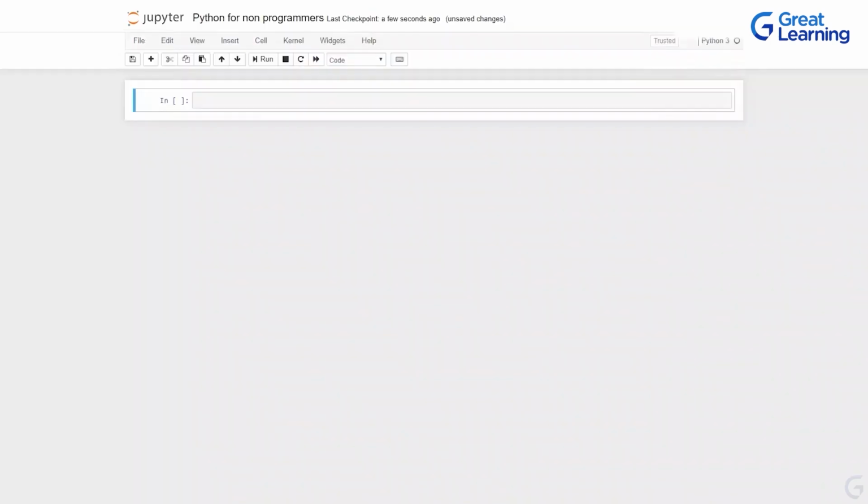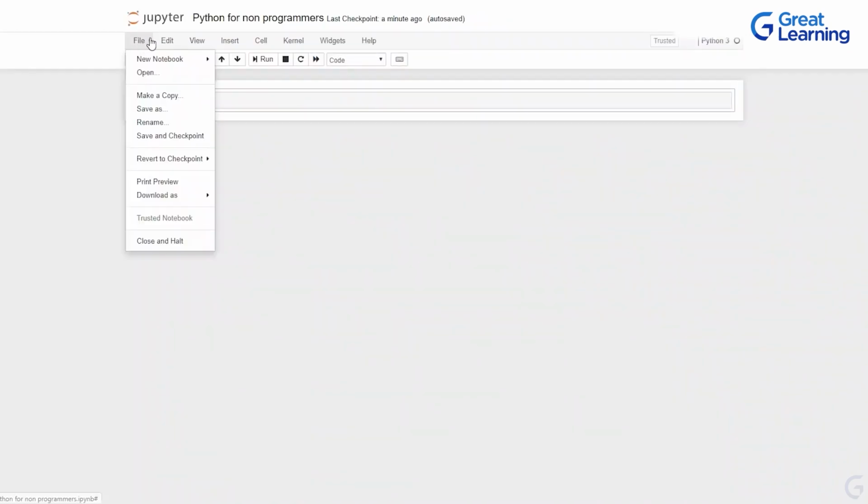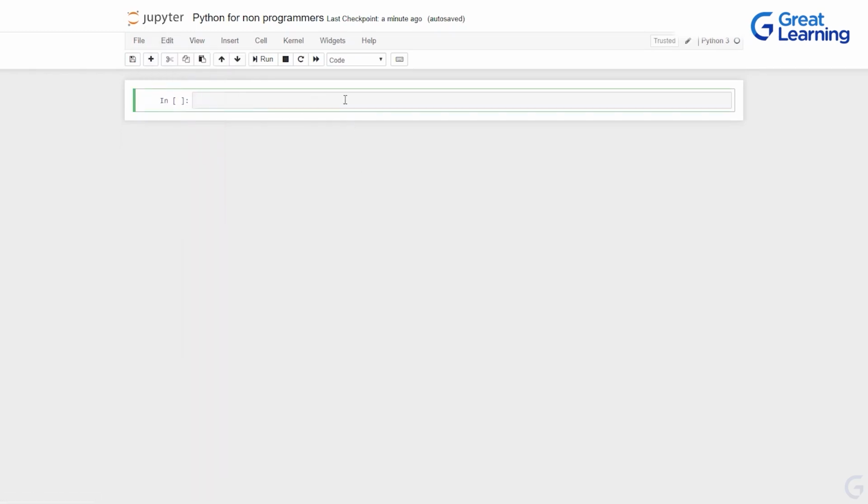Similarly, if I have to open a file which is present in my system, you click on Open. Then you can save this file, rename this file, or save a checkpoint. If you want to save this, you have all of these options over here. Normally we save these Jupyter notebooks as .ipynb files. I'll click on this, and as you see over here, the download has started. Now let me go to Edit. This part that you see is actually known as a cell.